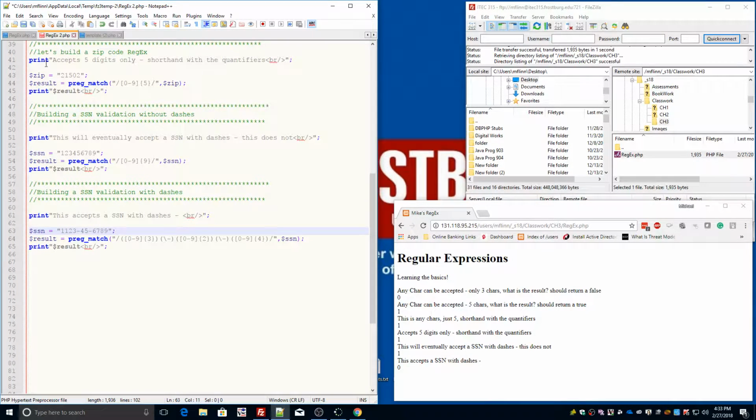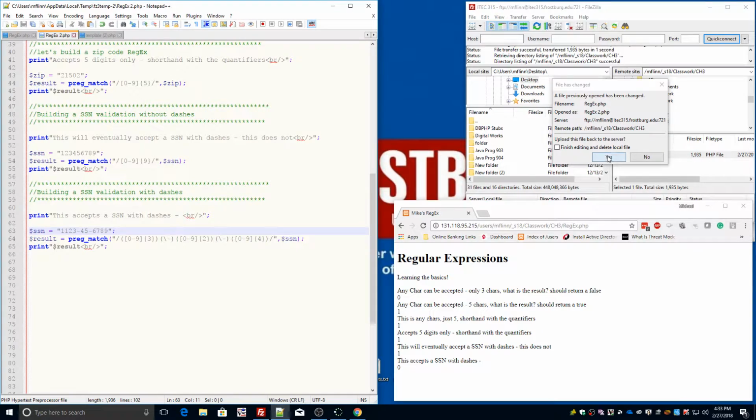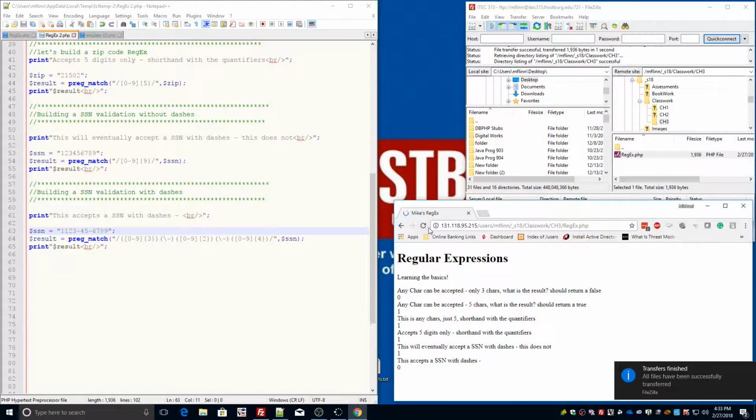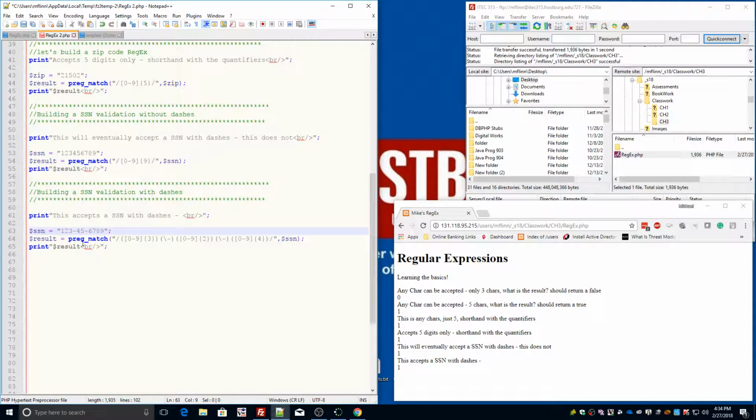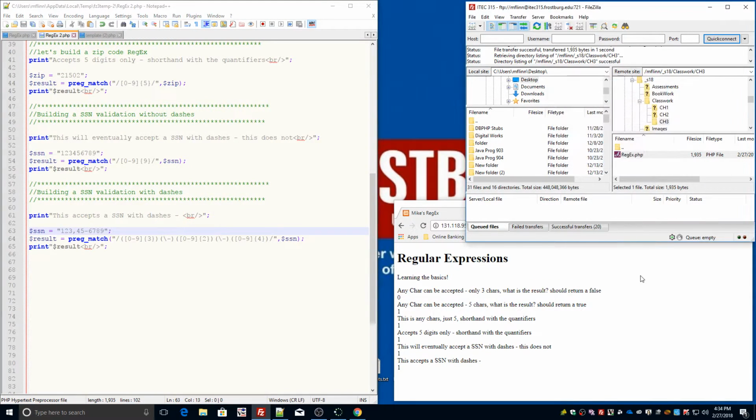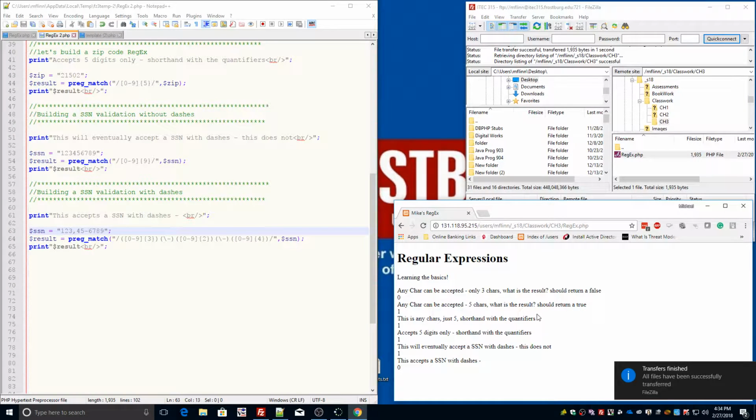What if I put an extra digit in there? Ooh, it allowed it. Why did it allow it? I need to figure out why it allowed it. What if instead of a dash, bless you, what if instead of a dash I put a comma? It failed. Good. Now it's accepting it again.